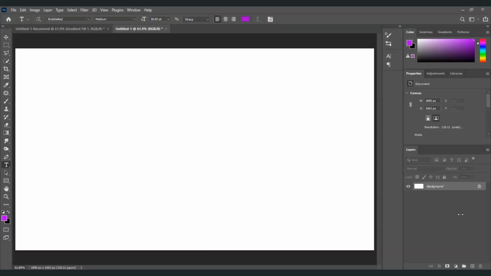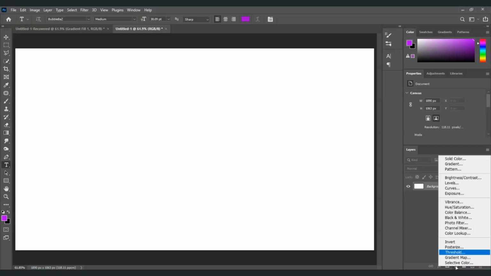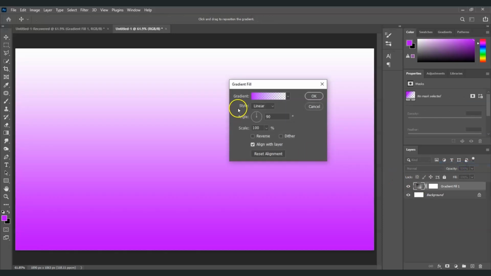So let's get started! The first step we're going to do here is create a background with the use of a gradient fill. To do that, going on to the lower right corner of our screen, you're gonna see this one. This is the adjustment layer icon. Click that and then choose gradient. So this gradient fill will appear, right?